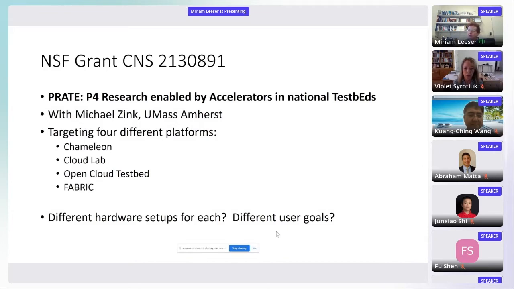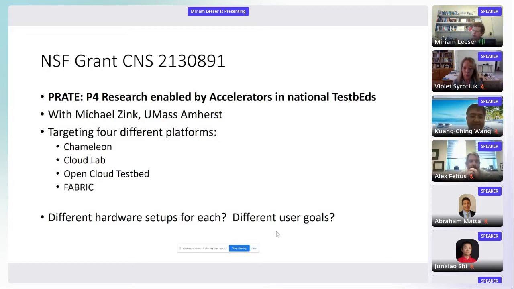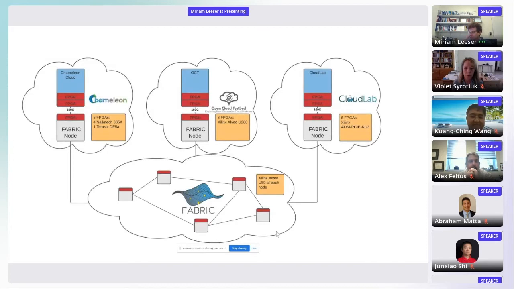And we're looking at 4 different platforms that you've heard about during the day. So we're working with Chameleon, we're working with Cloud Lab. I actually have an NSF community infrastructure grant called Open Cloud Testbed, and that's what I'm most familiar with. So I'll talk a little bit about how we're going to support P4 there, and then obviously Fabric. And the idea behind these different platforms is the hardware setups are most likely going to be somewhat different, and the goals are also going to be somewhat different. So the hardware in this picture is probably old because I just cut and pasted this out of the proposal. But once again, the idea is to work with Cloud Lab, Chameleon, Fabric, and the Open Cloud Testbed.